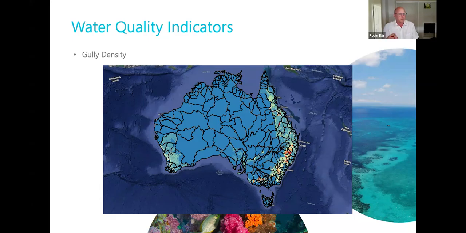And based on local data and trawling through the existing studies or existing reports, we will convert that density of gullies into a load of fine sediment per unit area based on some metrics that we think are representative of the climate and the landscapes that they occur in.